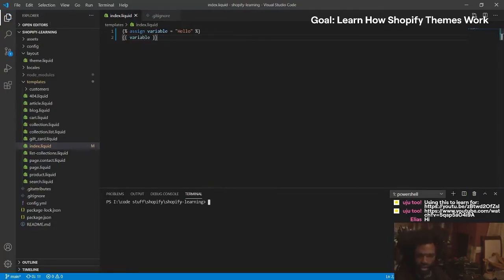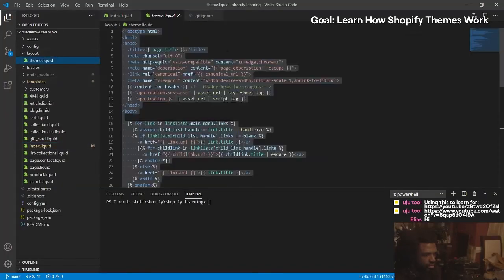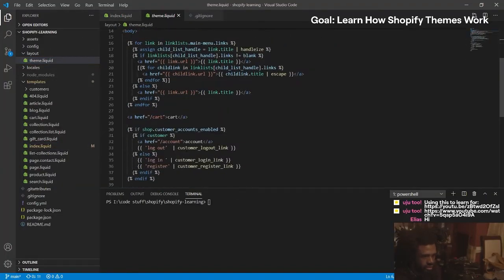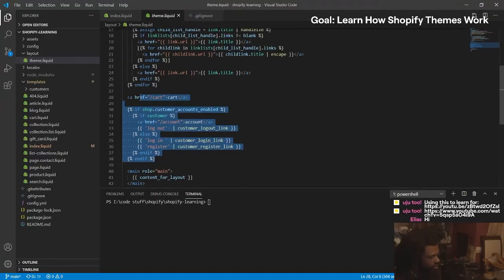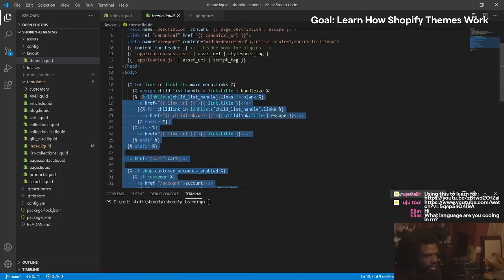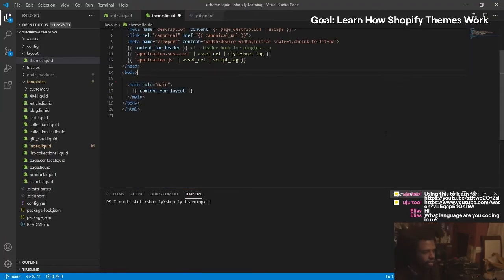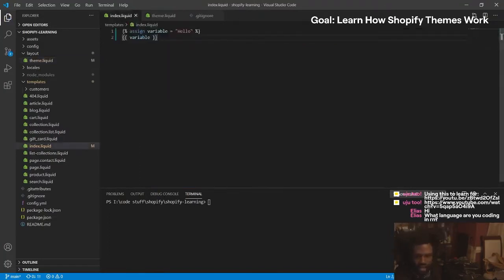One extra thing I'm gonna do so that we only have what we wrote here on our page is get rid of some of the layout code. So in my theme.liquid file inside the layout folder, I'm gonna get rid of everything except this main tag here with the content for layout. So all of this header content, I'm just gonna delete. Right. So now we can view what we've made here by hitting this link here to preview our theme.